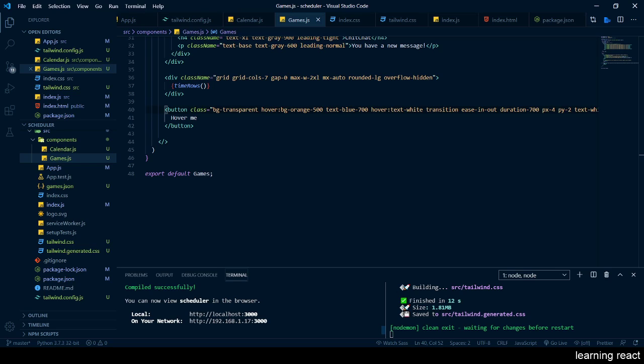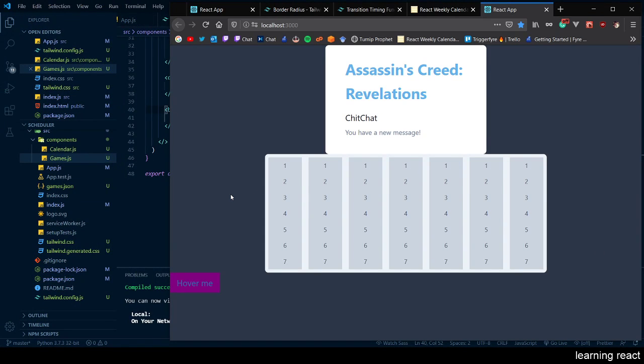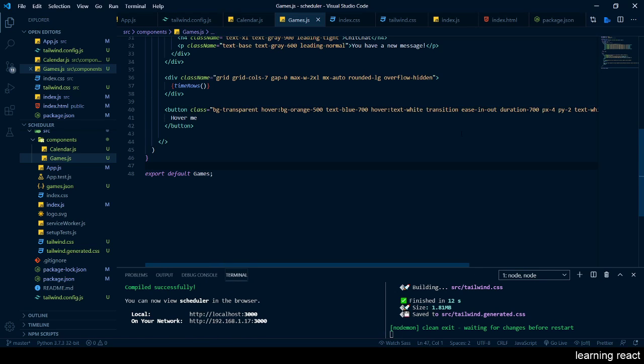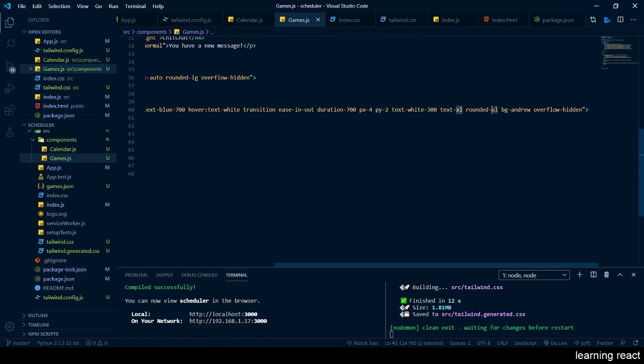Close that. Okay. So let me set this to be rounded full. Actually, just rounded large. Don't need the overflow hidden.